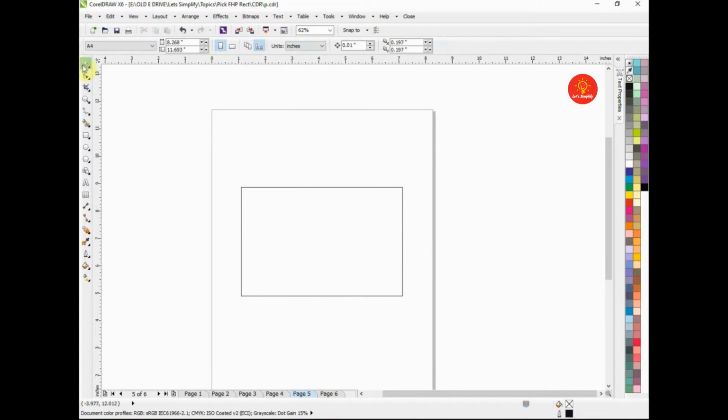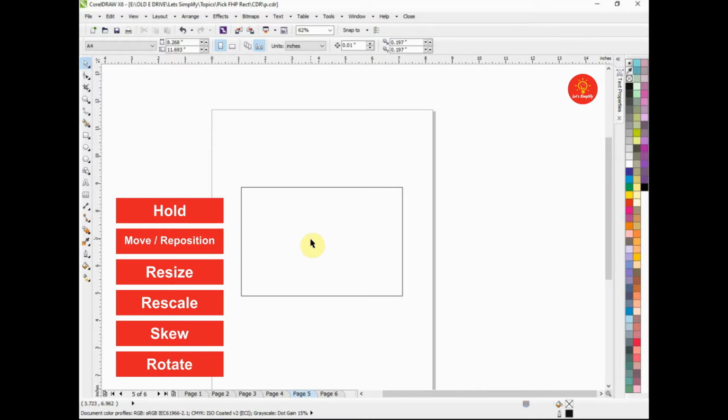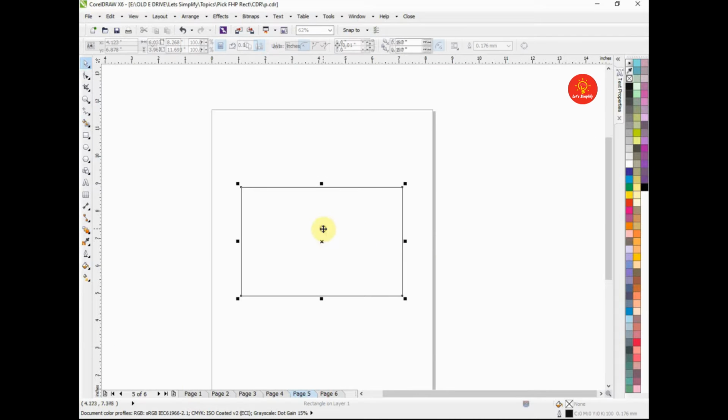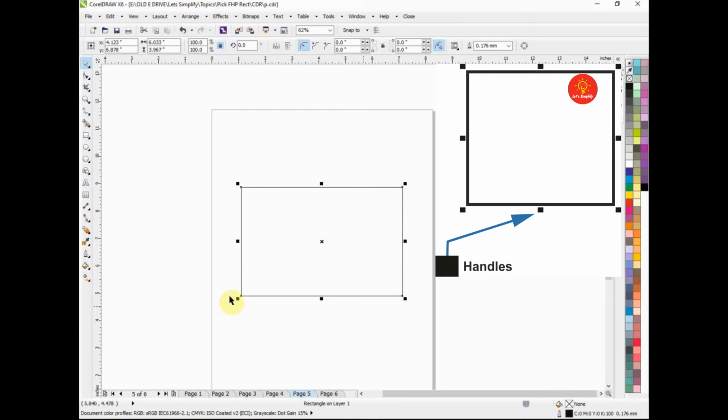Now let's select the pick tool from our toolbox. As we move our cursor over it, we can see its name. Let's select it. With the help of the pick tool, we can hold, move or reposition, resize, rescale, skew and rotate our object. As we select our object or click over it, we can see these are the handles for resizing and skewing the object.